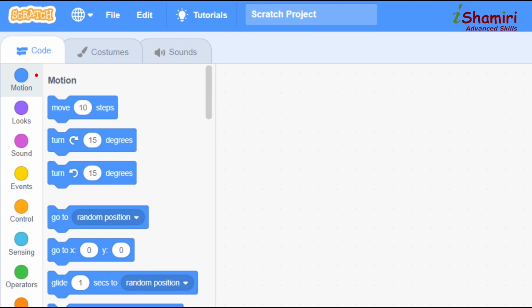We have the categories of blocks. The one that's selected is motion block, and you can see some of the motion blocks we have are move 10 steps, turn 15 degrees in the clockwise direction, or turn 15 degrees in the anti-clockwise direction.